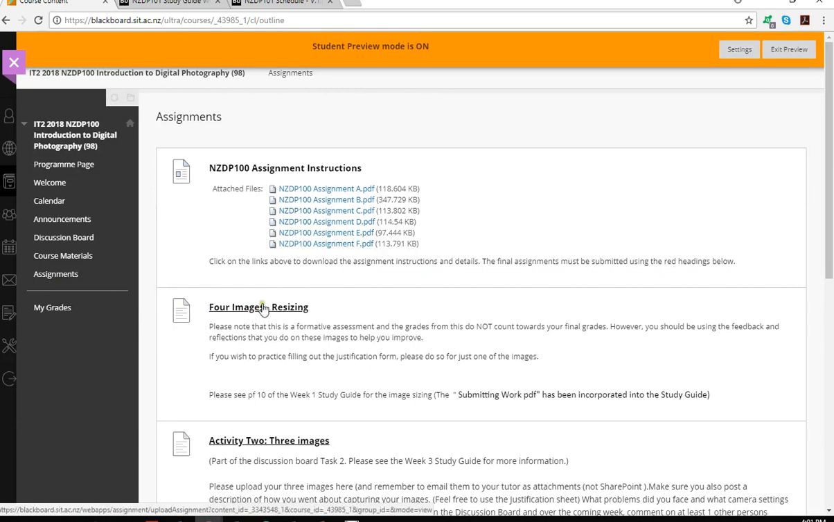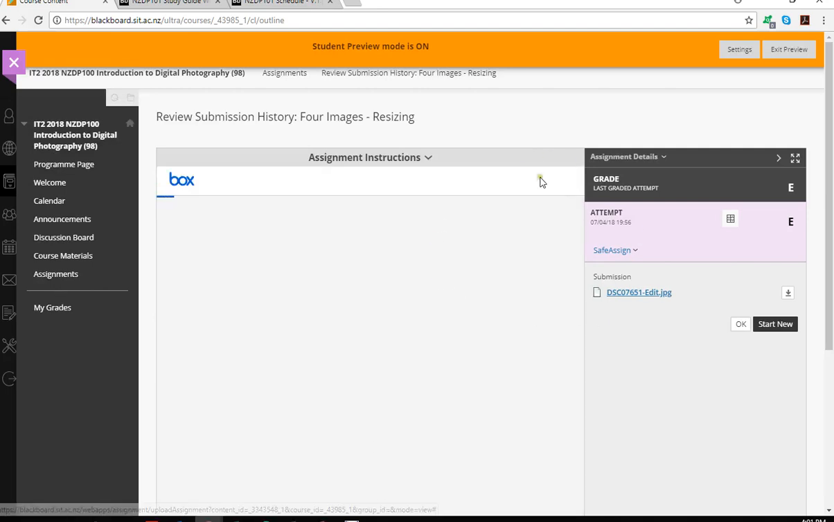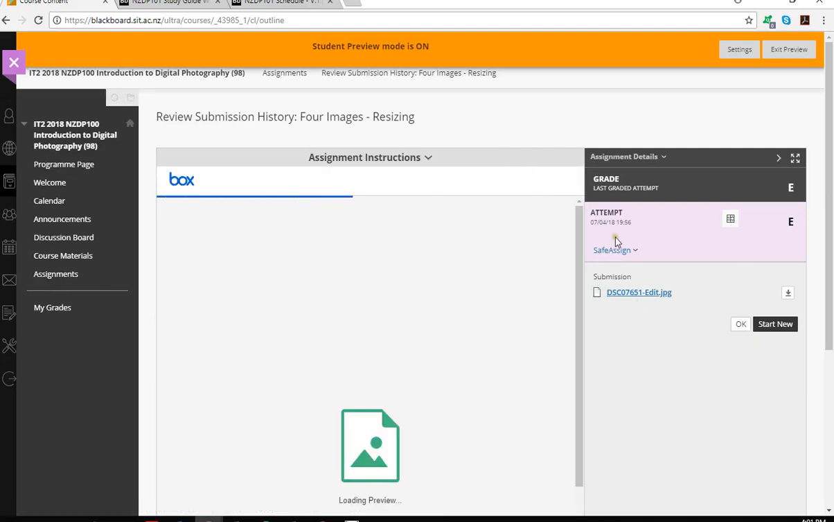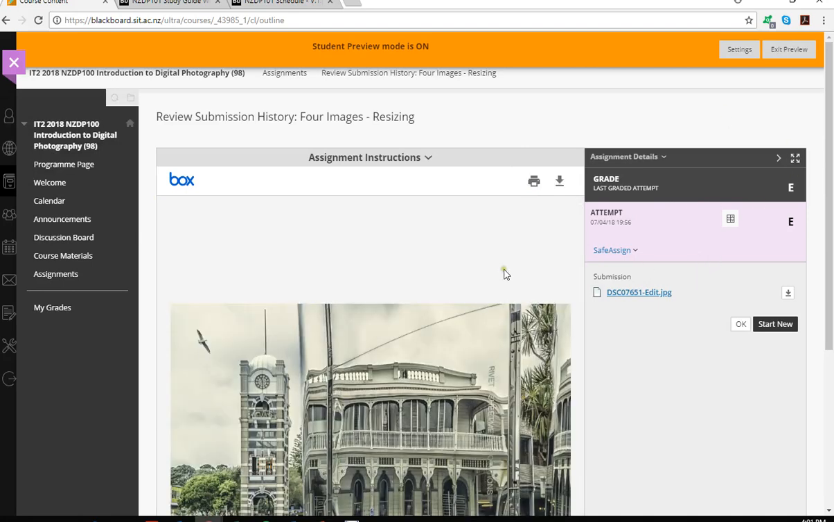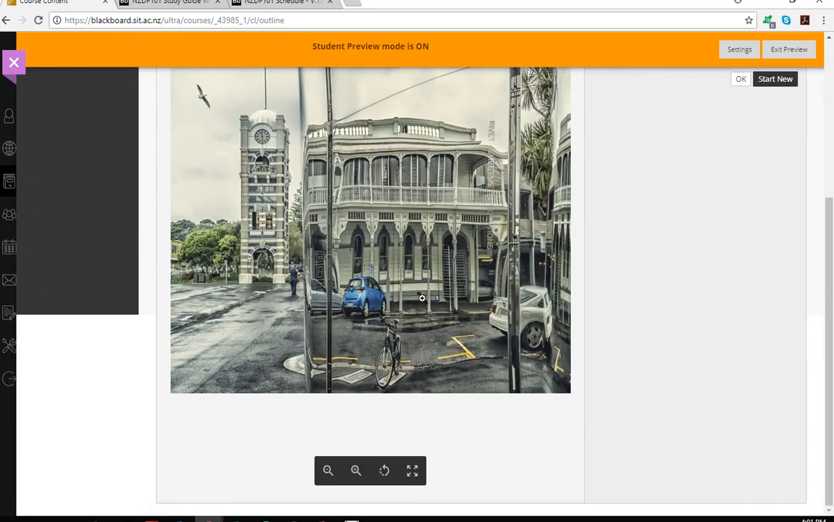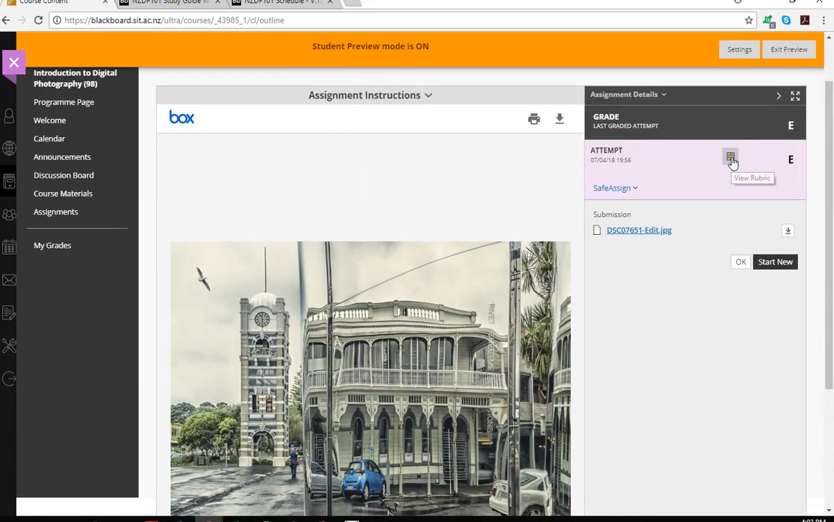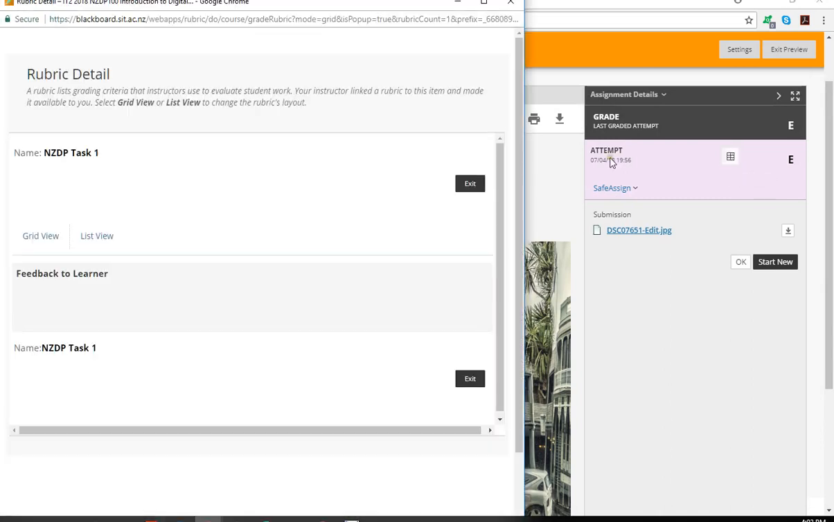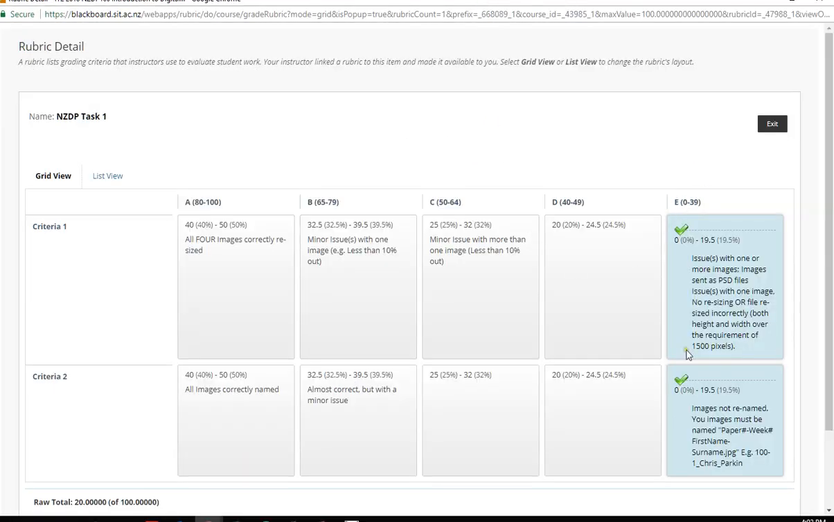So click on for images resizing, and it will bring you up into the submission. Now this is one that I've already actually uploaded images for, so we'll show you. We'll do this a little bit backwards, in that if you're wanting to see your feedback on this, you click on this box here and it should come up View Rubric, and it will come up with a rubric which is telling you what you got right and what you didn't.